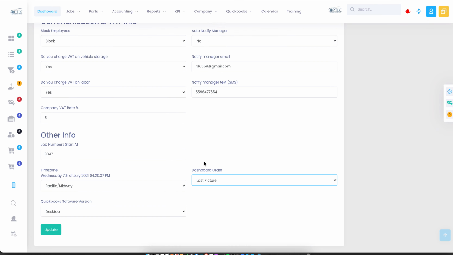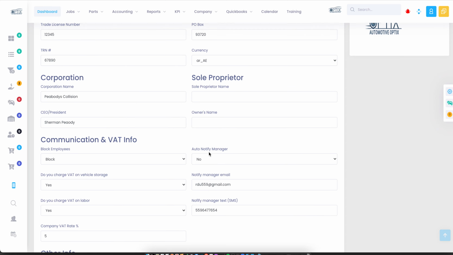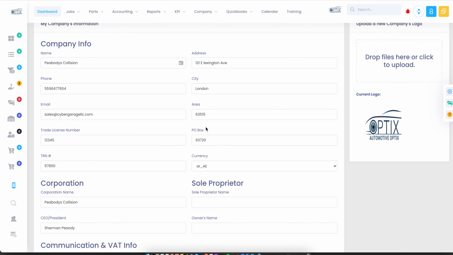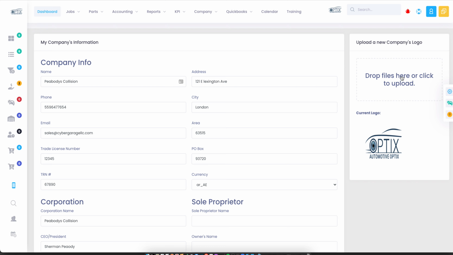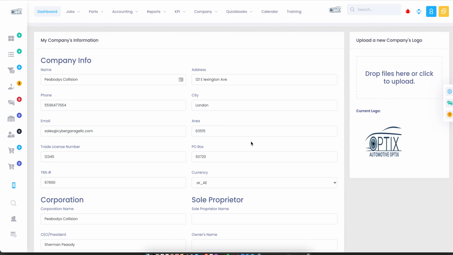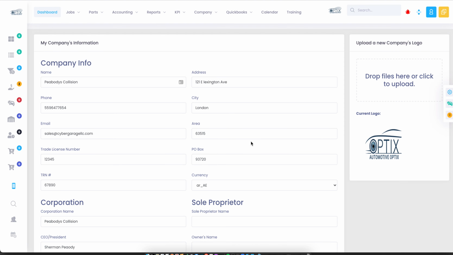Let's go up to the top of the page, and to the far right side is where you're going to bring in your logo. So simply click in this drop files and it will open up your browser, and then select your logo from your browser and then select open, and it will bring in the logo down below. Once the logo is down in this section here, it will appear above the top menu bar next to the search feature. So we have completed this portion of the company setup.